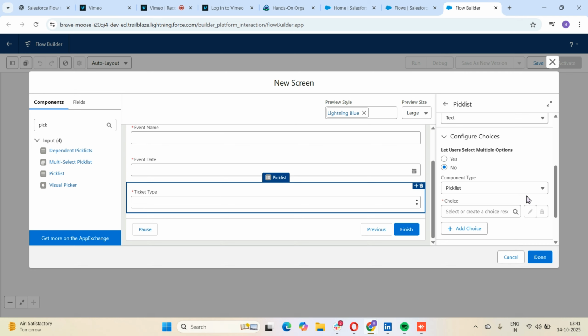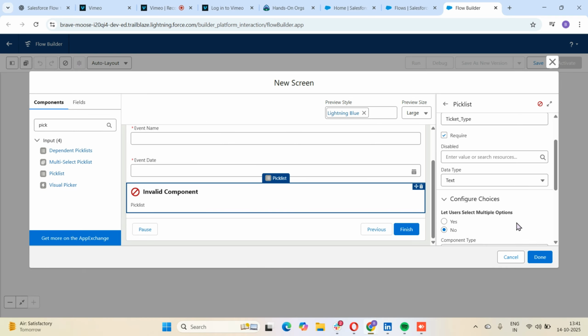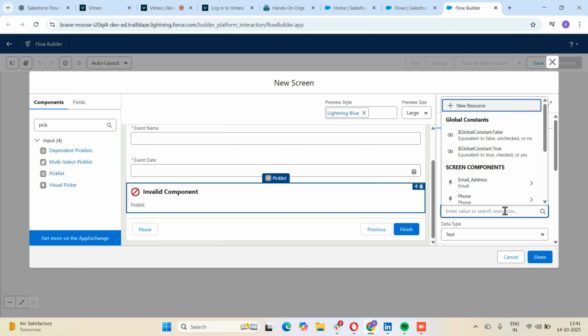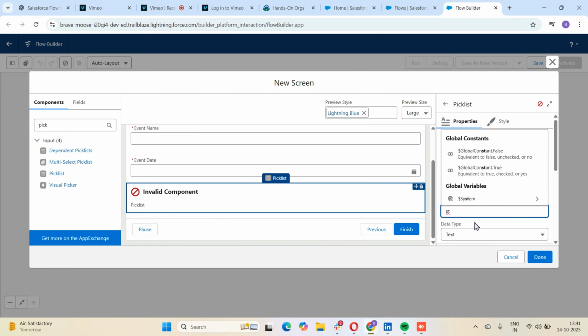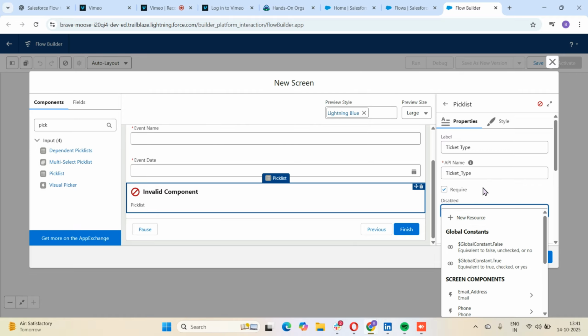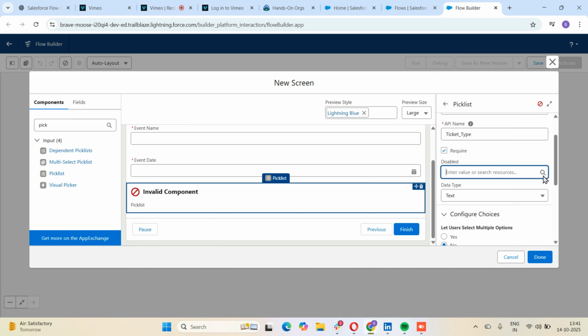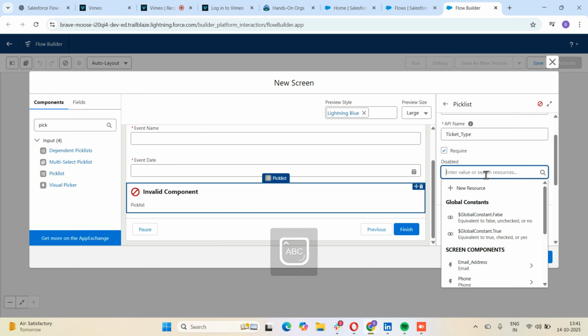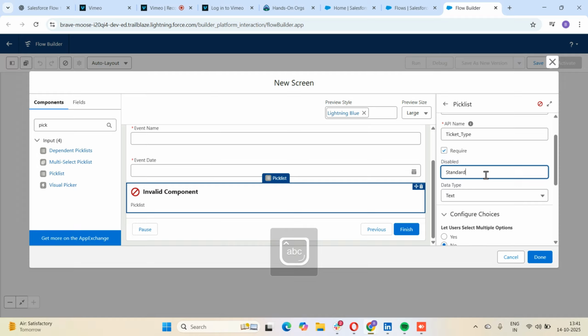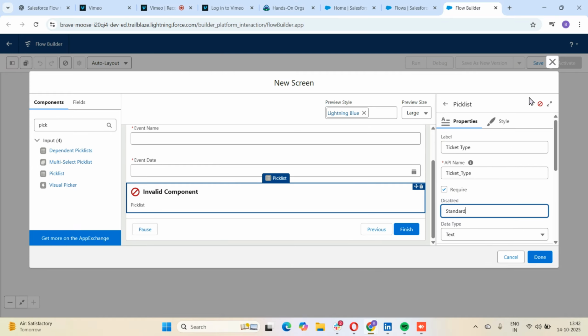Pick list. Let's enter the values. We need to enter the valid values.